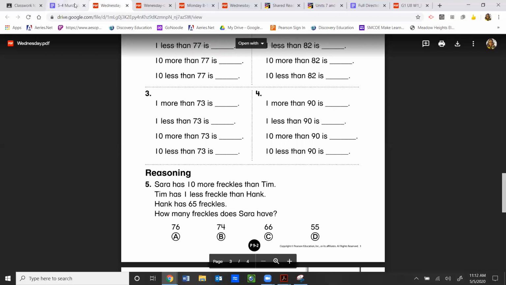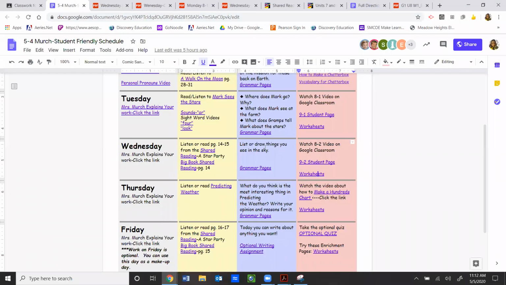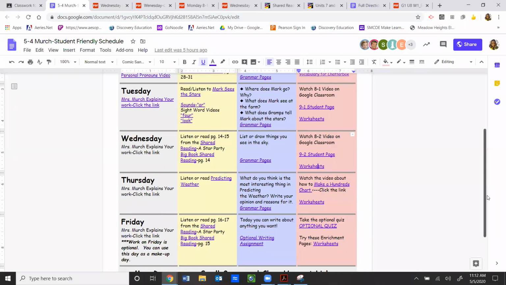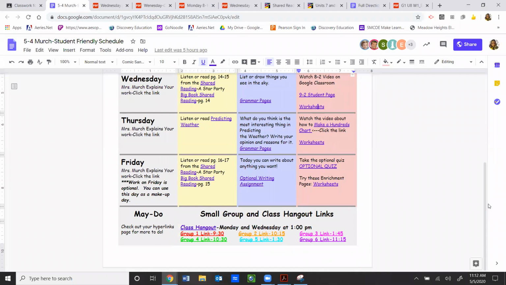Okay, students, let's go back to see if there's anything we missed. Looks like we got everything for Wednesday. Today, I will be meeting with groups 1, 2, and 3, and there will be a class meeting at 1 p.m.